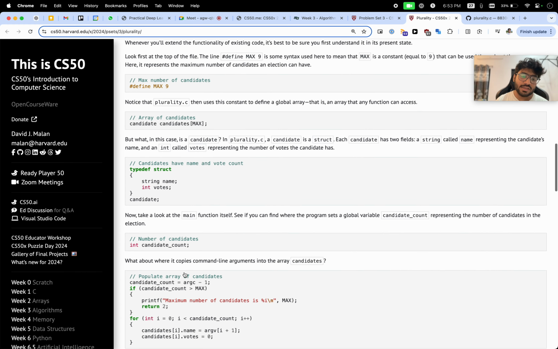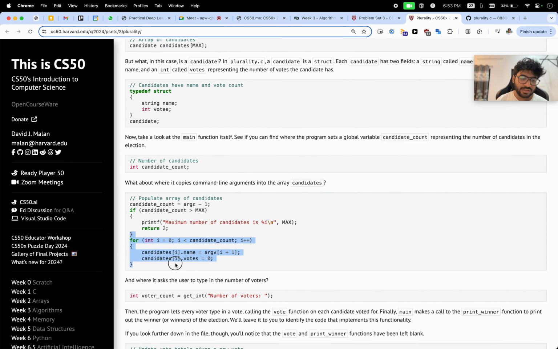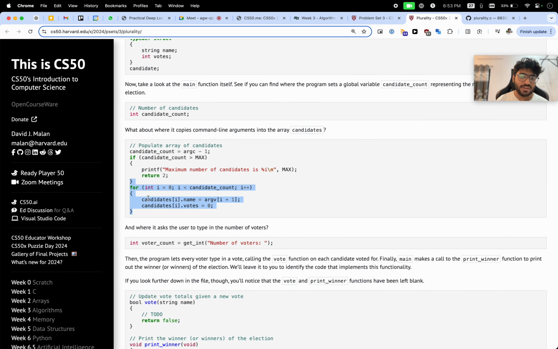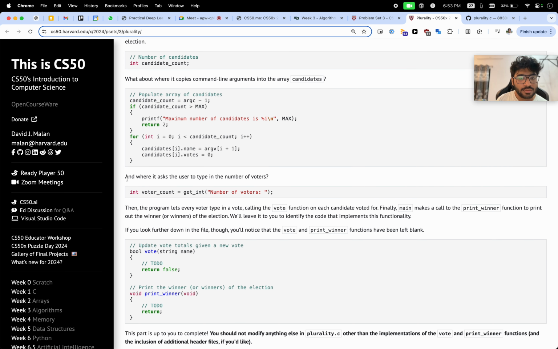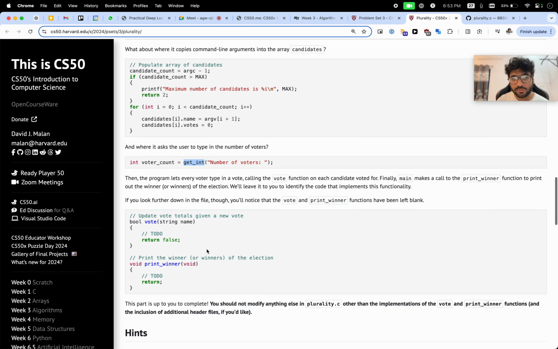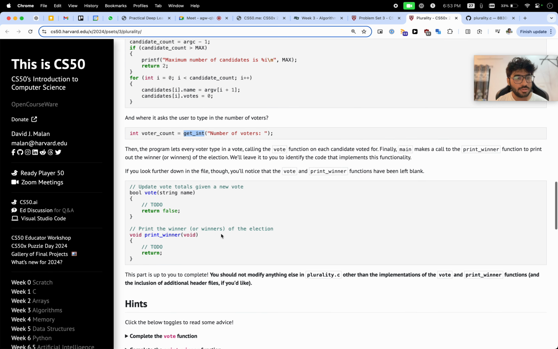And similarly here we are initializing each candidate. Okay. Okay, number of votes we get, int, is probably a CS50 internal function.